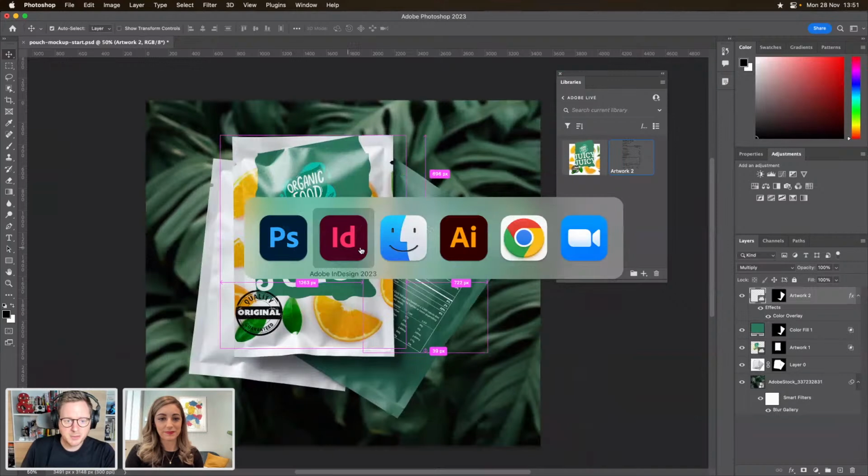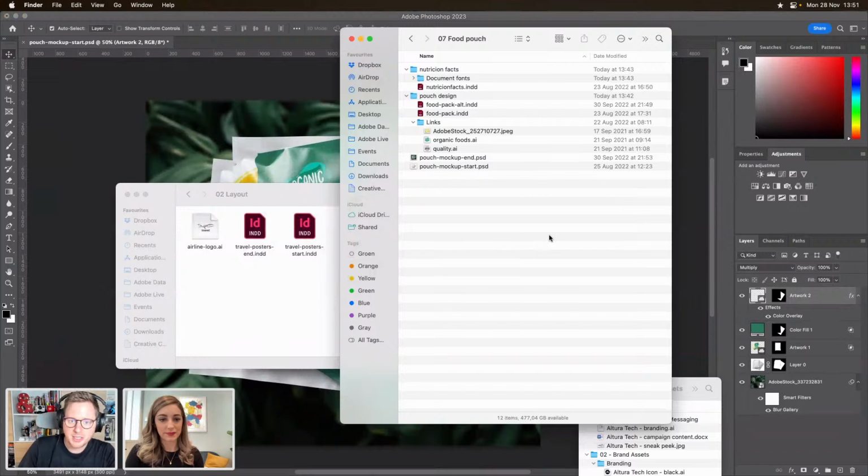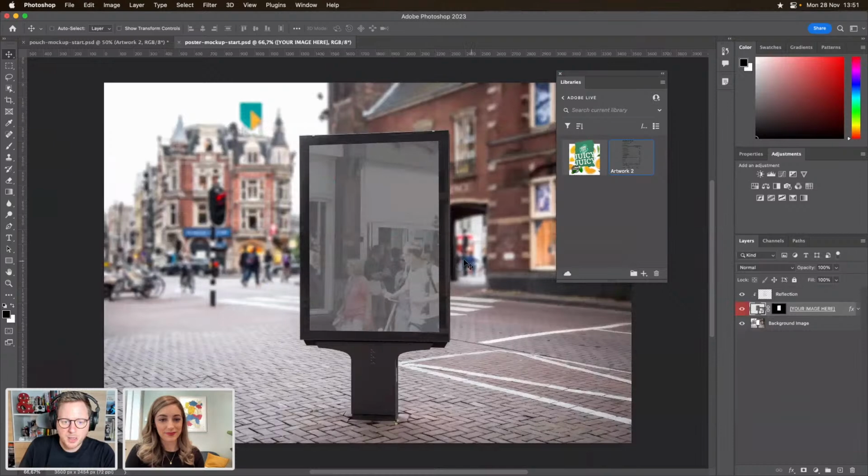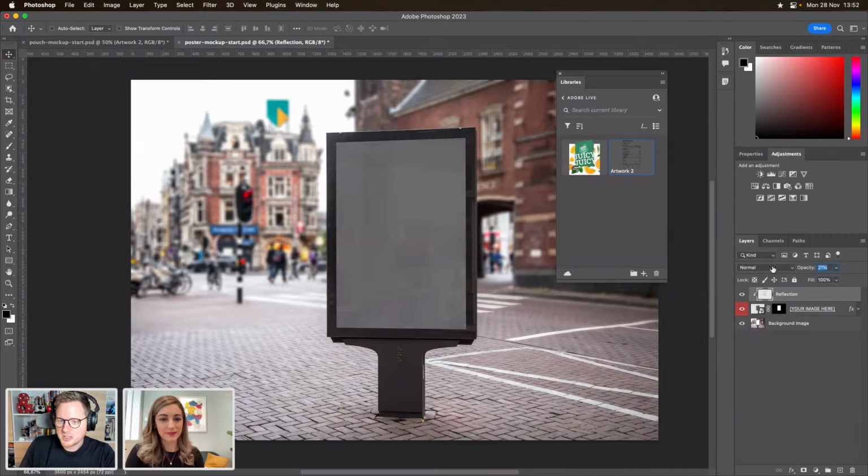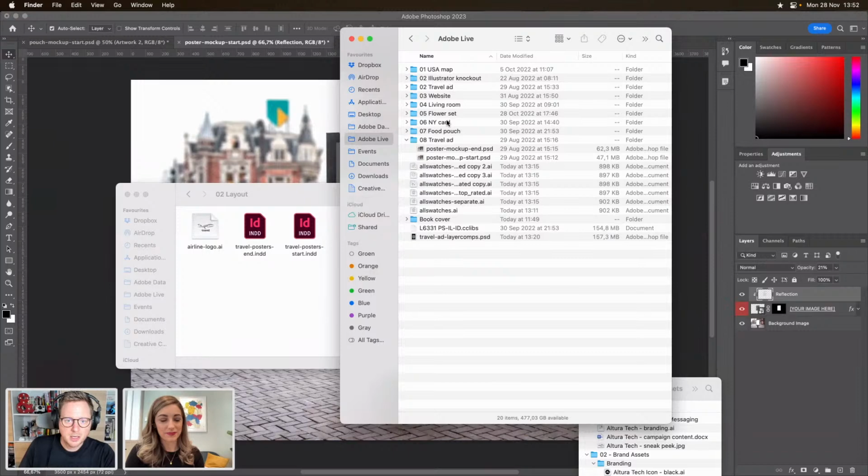So for example, if I just open up a different file just as a last project here, because I think that we are running out of time. For example, if I take this one, this is a mockup I downloaded off Adobe Stock. This is a bit much, the reflection. Like this is a mockup from Adobe Stock. Look, let's do this here. Let's take a look at that travel ad that I had here.